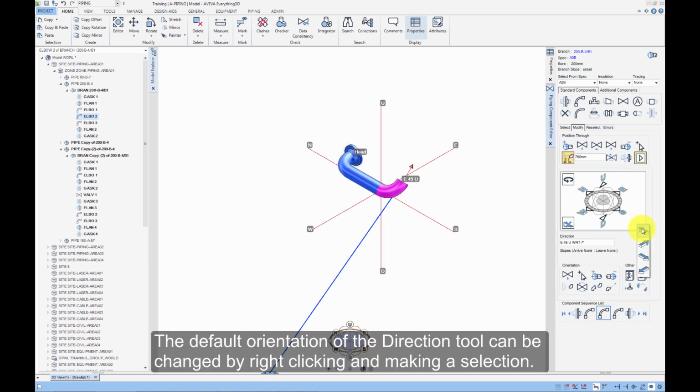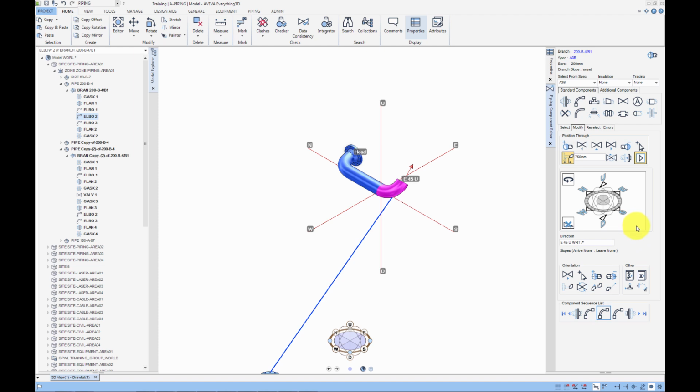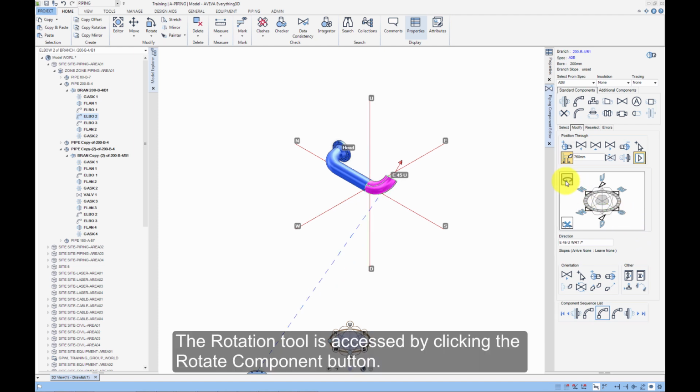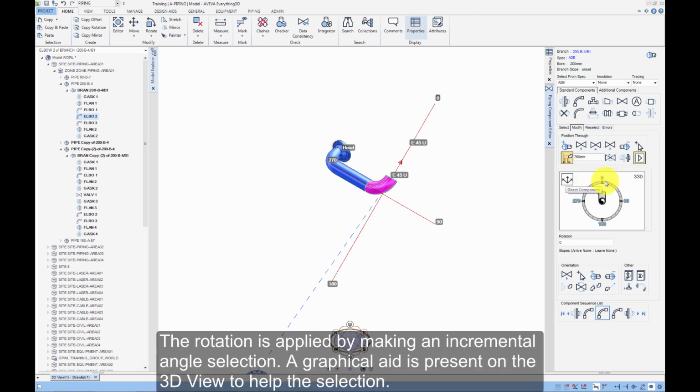The default orientation of the direction tool can be changed by right-clicking and making a selection. The rotation tool is accessed by clicking the Rotate Component button. The rotation is applied by making an incremental angle selection.